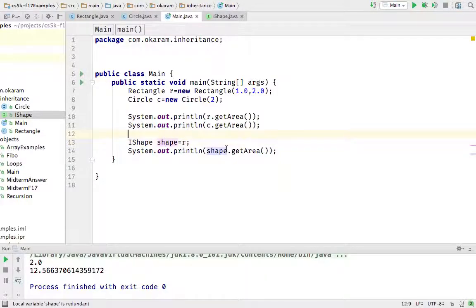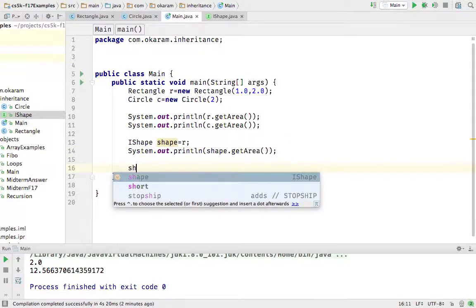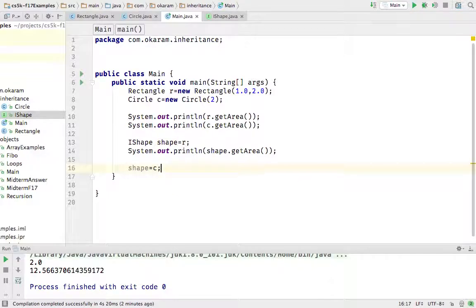And if I do this on line 17, it will happen to be a circle, and so it will actually call the circle's getArea method. Magic.